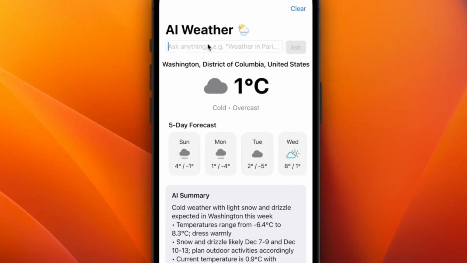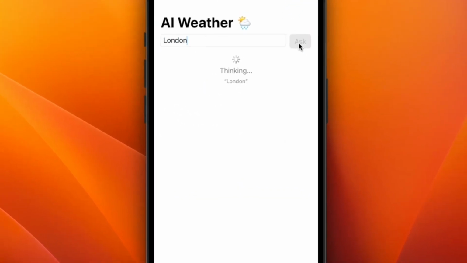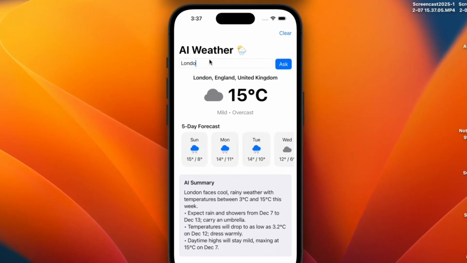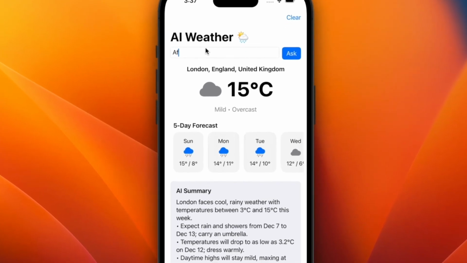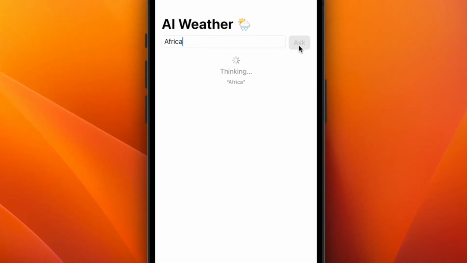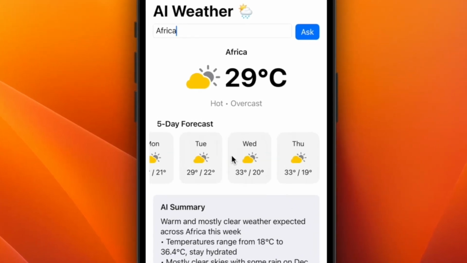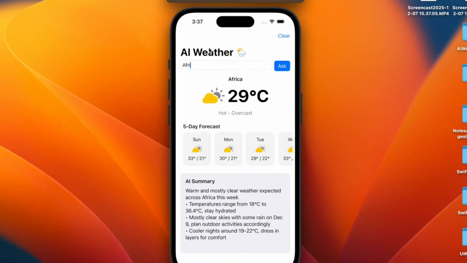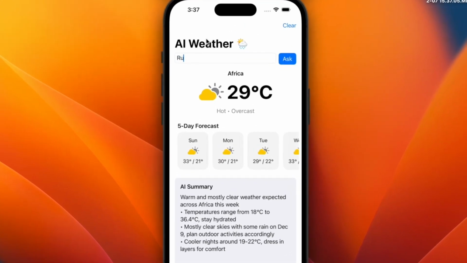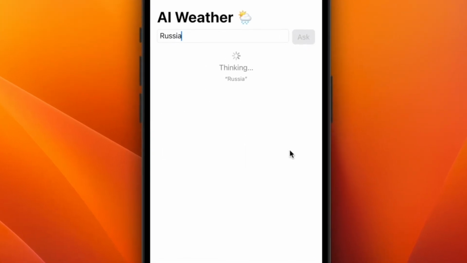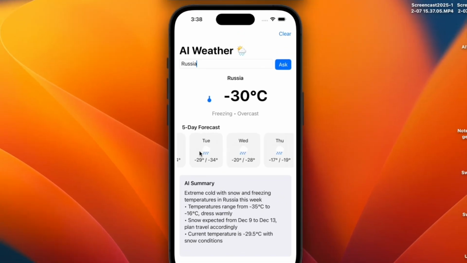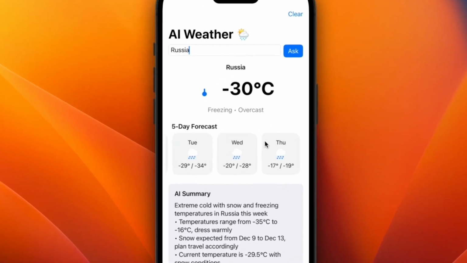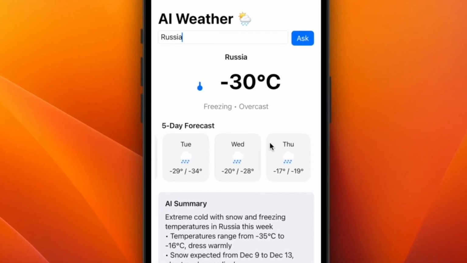If I type in London, it will also get the weather, the temperature for London, as you can see, the 5-day forecast for this week. If I type in a very hot country such as Africa, it shows a hot climate, hot temperatures for Africa with the description. If I type in a very cold country such as Russia, then you'll see it's in minus degrees, it's freezing. So this is the application we'll be creating using Swift and SwiftUI.